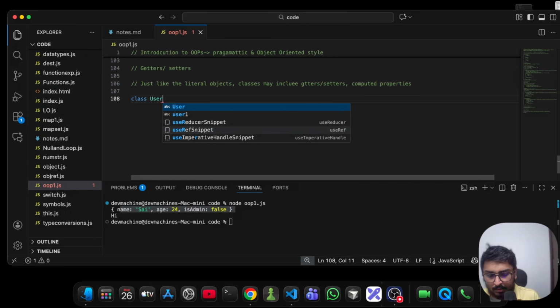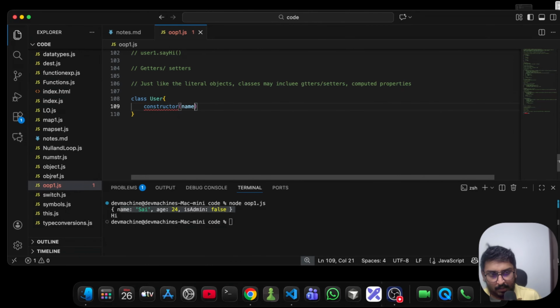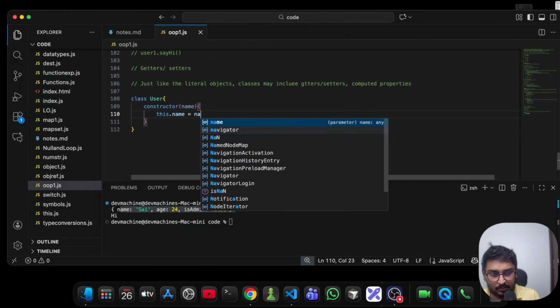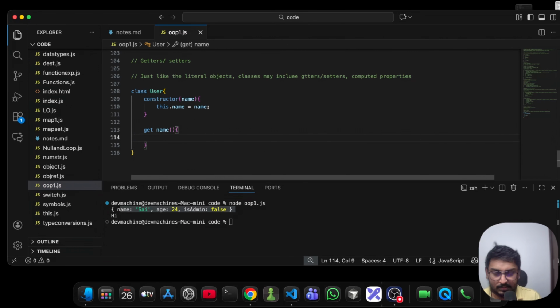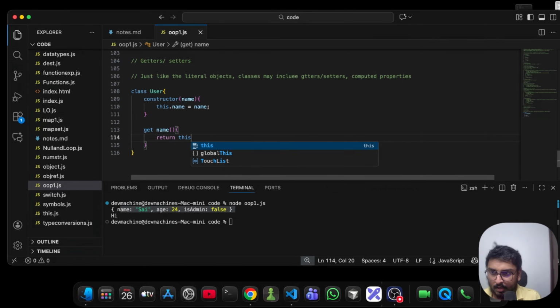So I'll say class user. Always remember it should start with this. I have a constructor where I'll be taking name, and I'll say this.name is equal to name. Let's say get name. We have a method known as get name. What does this particular method do? It just returns this._name. What is this underscore? I'll come to that point in a few minutes.